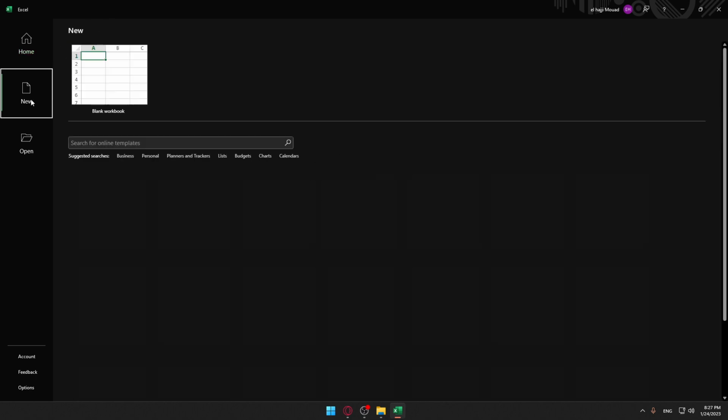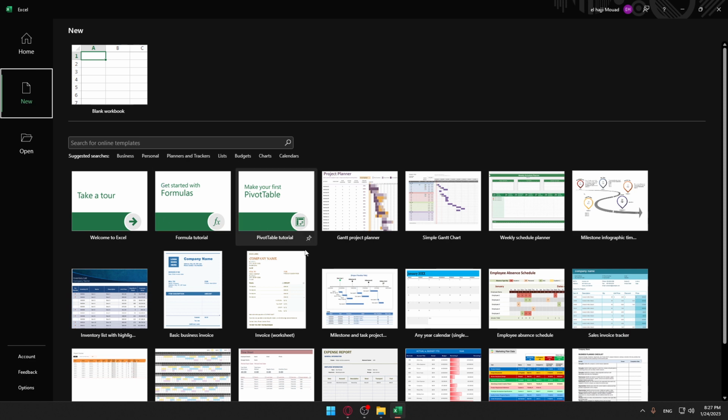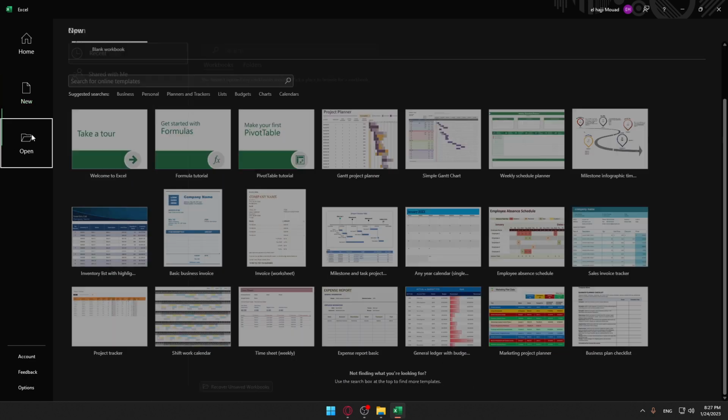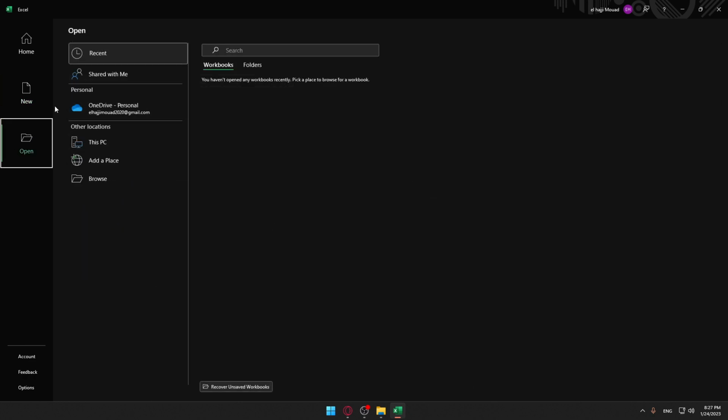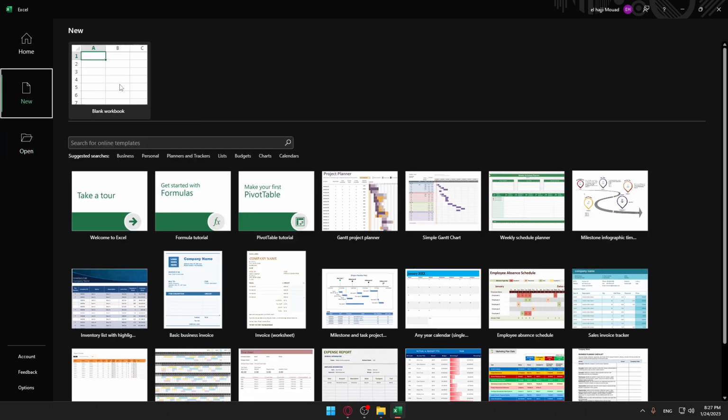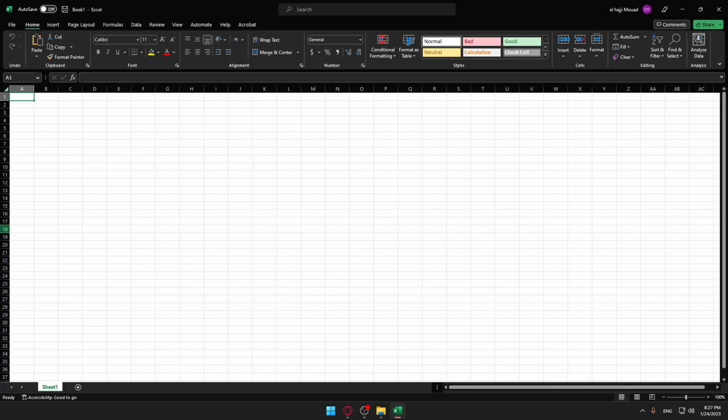Here you can create a new document, a blank workbook, or use some of the templates provided by Excel, or you can open a document if you already have one on your PC. For me, I'm just going to open a new workbook, and as we said, we would like to insert a checkbox in our Excel. So how can we actually insert a checkbox in Excel?